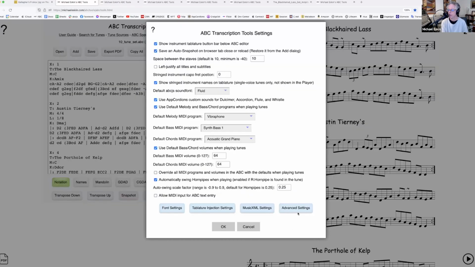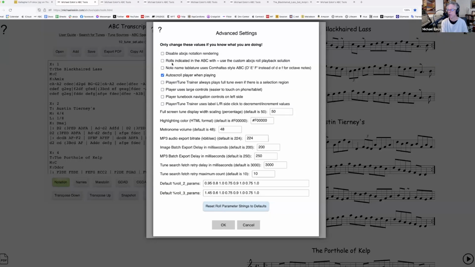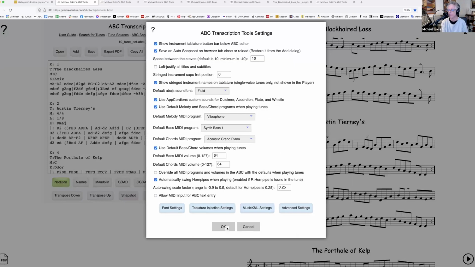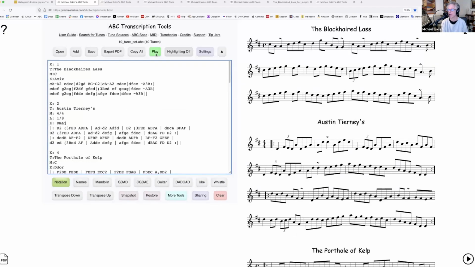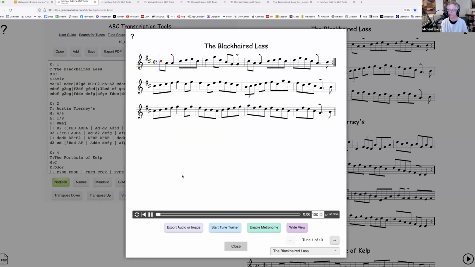There is an option in the advanced settings that you can opt in on, which is roles indicated in the ABC with a tilde. If you check that, now when it plays that tune, it'll actually do something with those roles.